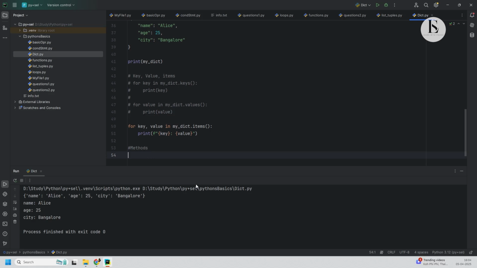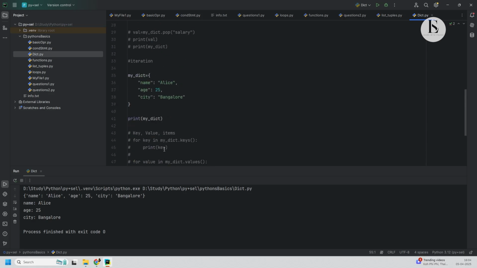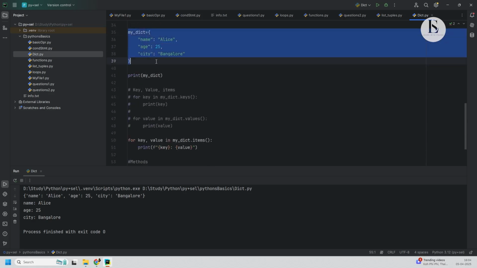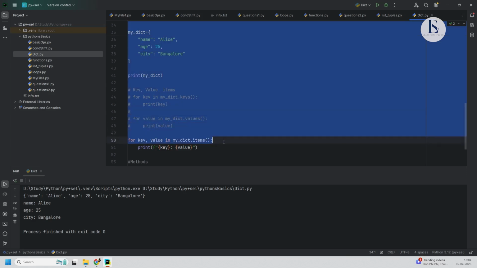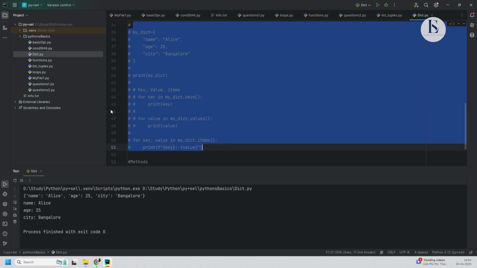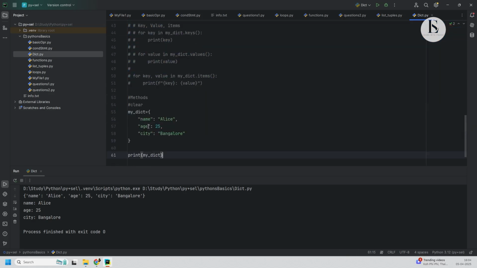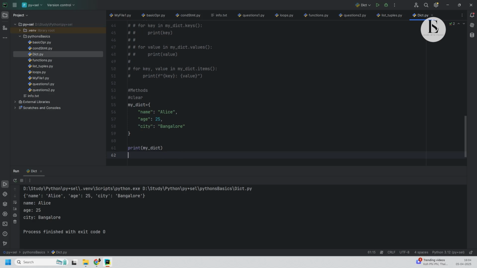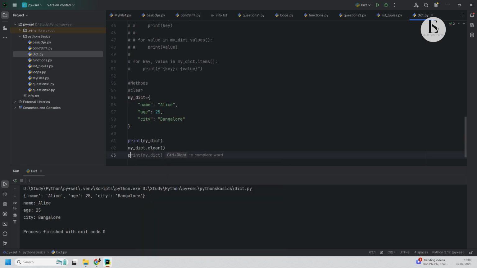And the first one that we are going to look at is clear. Let's comment all of this. I'll take this dictionary down. Pasted. Now what I will write is my dictionary dot clear, and I'll write print.